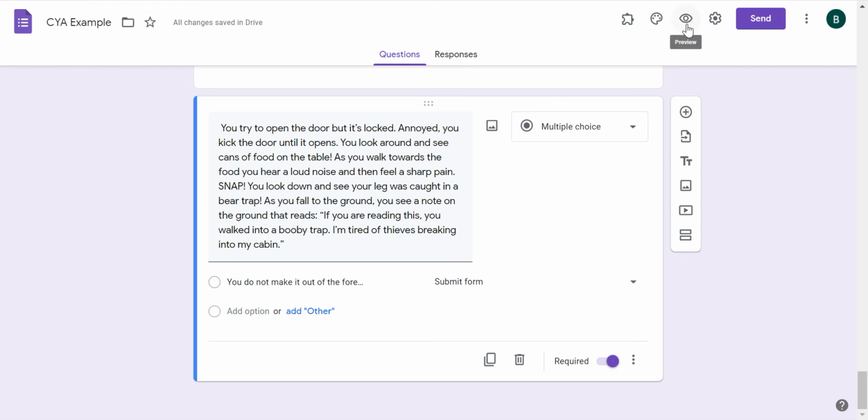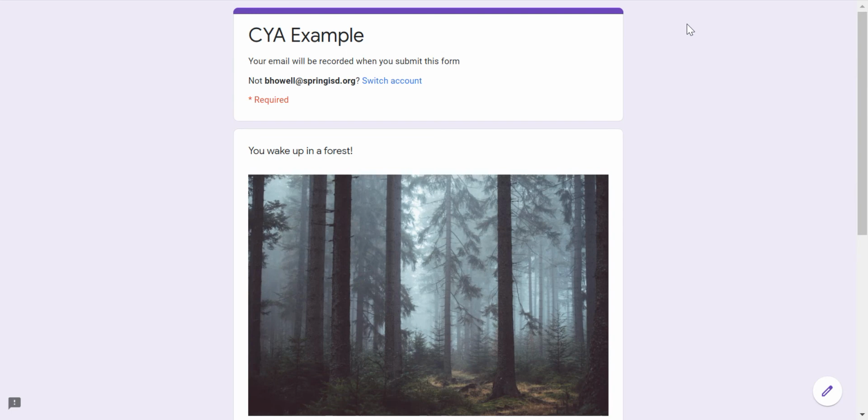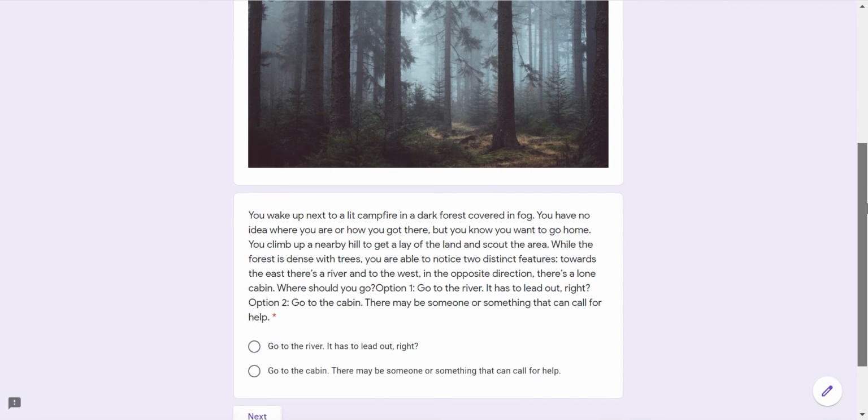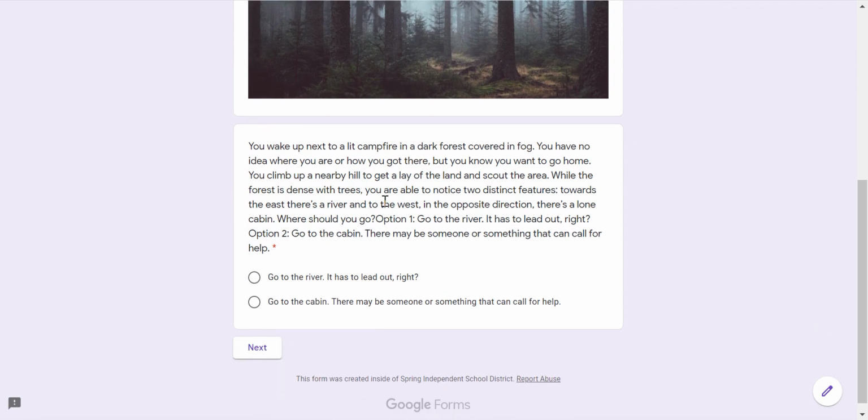So I can come back here because the next step is always going to be preview it. You want to look it over and see where your mistakes are. See if there's anything that you need to go change. So I can see what it would look like. So it shows you wake up in a forest. It's giving the text. You're waking up in a lit campfire in a dark forest. What should you do? I'm going to go to the river.